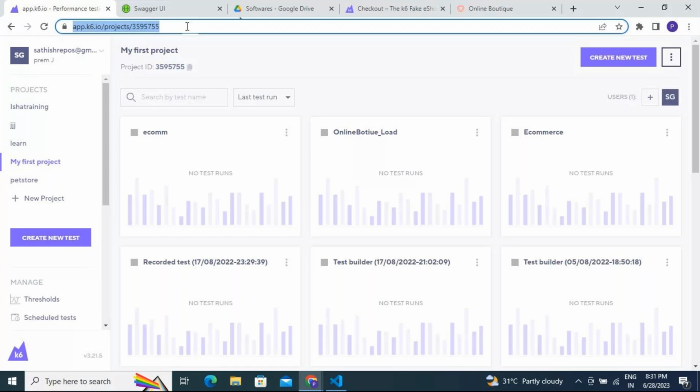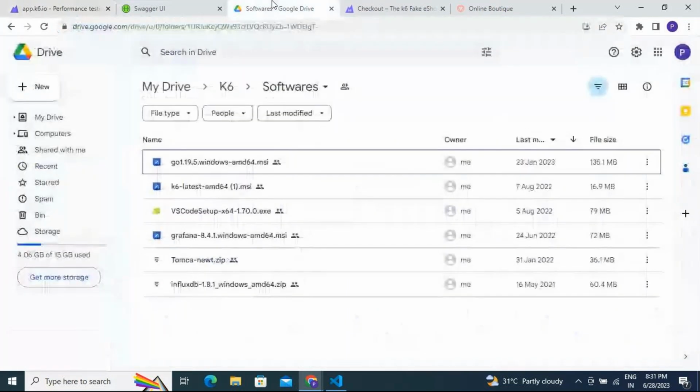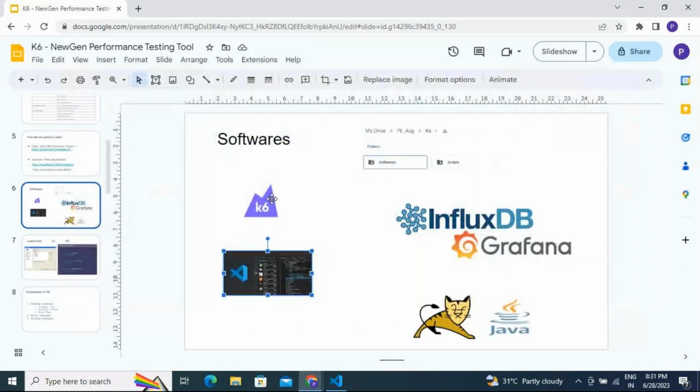So from a setup perspective, you download all the software and install it. Installation of K6 is very straightforward. You download it, keep going to next, and it will get installed. Similarly, Visual Studio Code is very simple and straightforward. You need InfluxDB and Grafana, not at the beginning, but for your execution and report analysis, for monitoring. That is also very simple, straightforward steps.